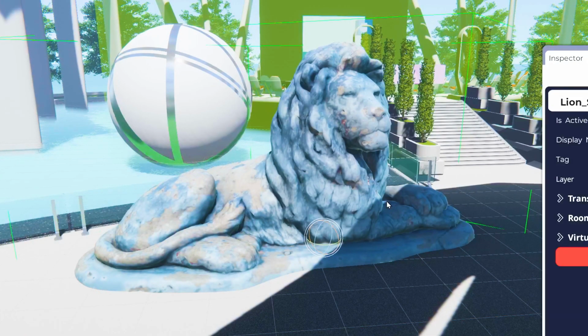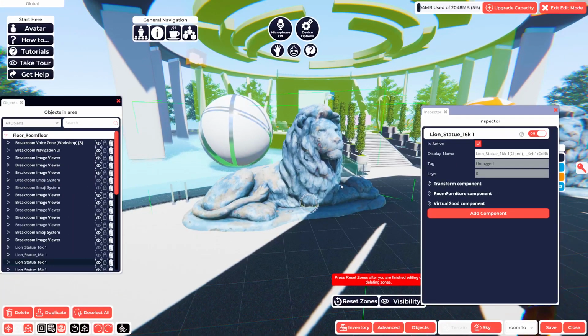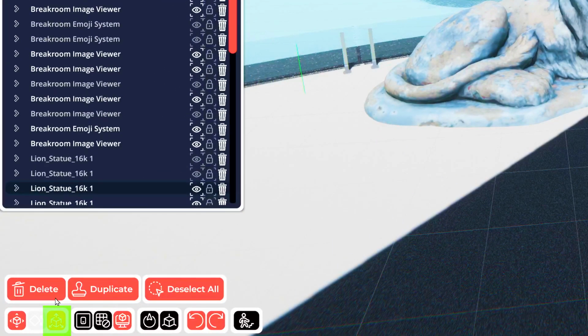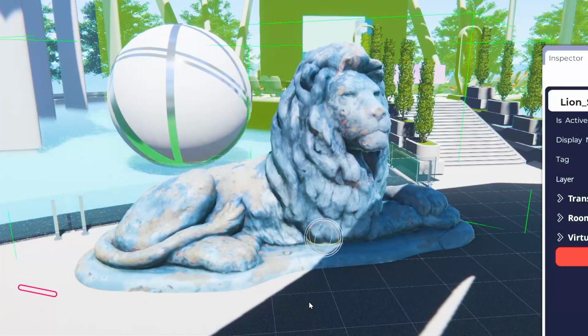The Scaling Gizmo allows you to resize an object along one or more axes. To activate the Scaling Gizmo while in the region editor, click the Scale button located in the bottom toolbar, or press the R key on your keyboard. Once the Scaling Gizmo is activated, you can resize your chosen object using the steps below.